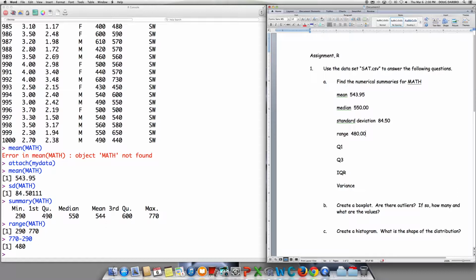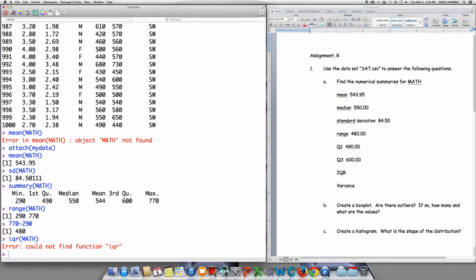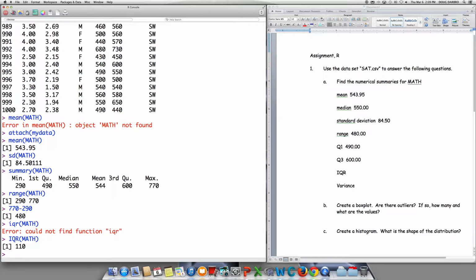Guys, descriptive statistics are given to the nearest two places. Q1 we can see is 490. Q3 is 600. And the IQR, which we could get by taking 600 minus 490, but sometimes that mental arithmetic gets us in trouble. Had that right the first time. And that's kind of cool that that happened, actually.